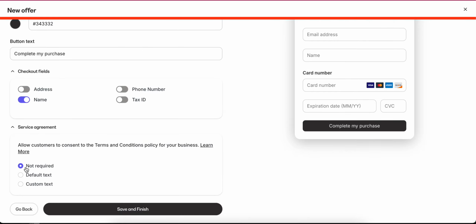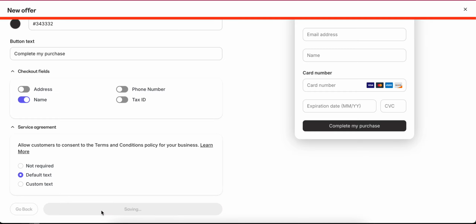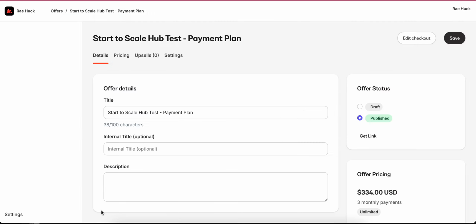Now, the service agreement is going to be defaulted to not required. I always require this, and there's two different options. You can have the default text, which we will see in the next portion of this video. I personally use a custom text, which I will show you when we get to that section. So we'll click Save and Finish.